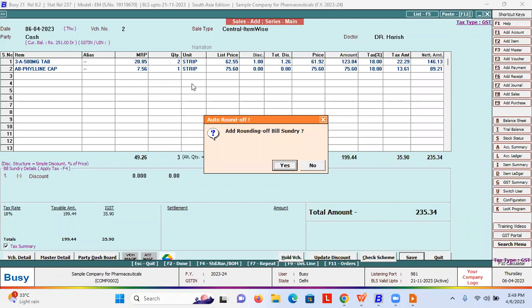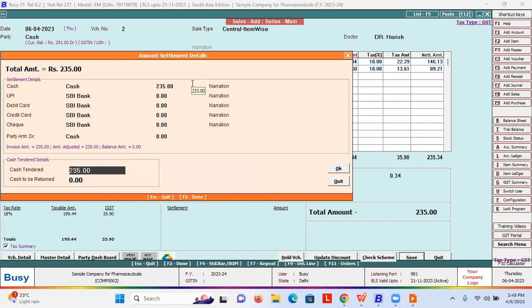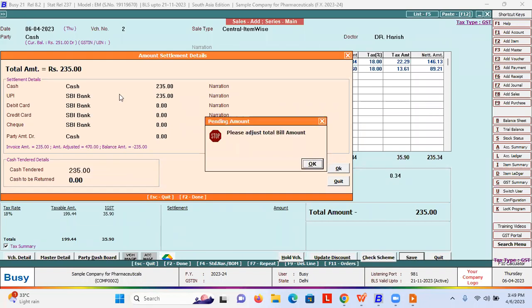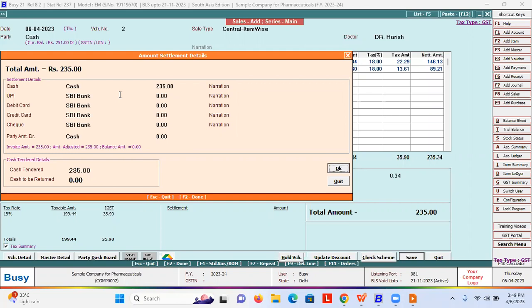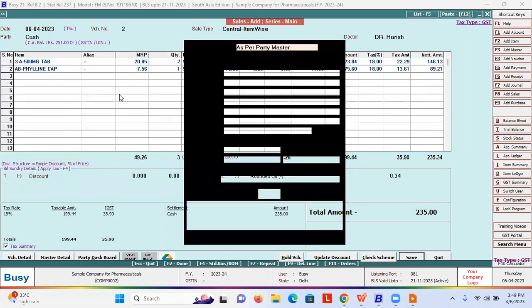Then round off settings will be there. Automatically the bill will get rounded off. Finally, the settlement window will come like this. The total amount will be 235. If the customer has paid through Paytm, then you can define the Paytm value 235 in the particular UPI caption. Define the narration number or anything you want to enter. After entering the narration and so on, you can save the voucher.